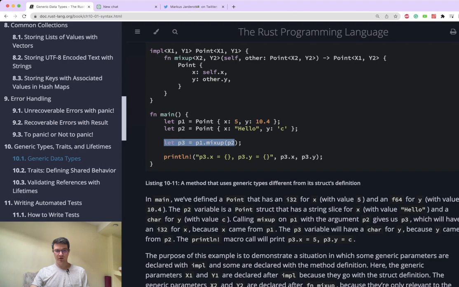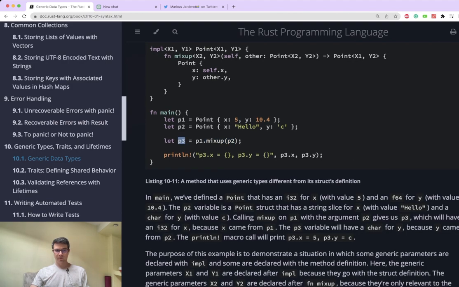And the end result here is x will be self, it's i32, and y will be char.